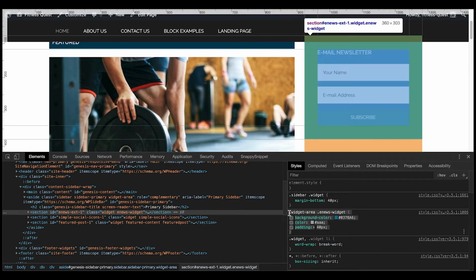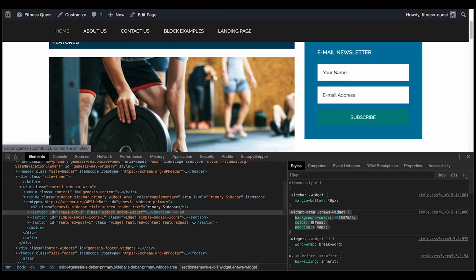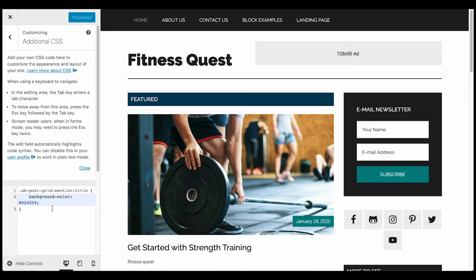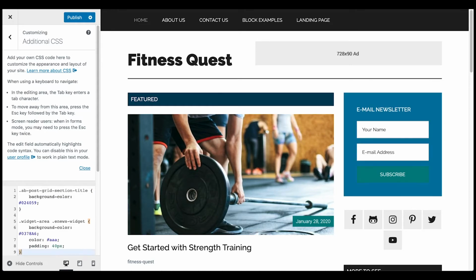So we're going to do our same thing we did last time. We're going to do our copy, and we're going to go back over here and into this section. We're going to paste that in, and we're going to change that around. Boom. Okay, and we're publishing. We're done.